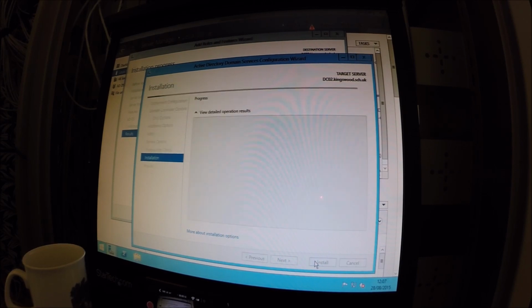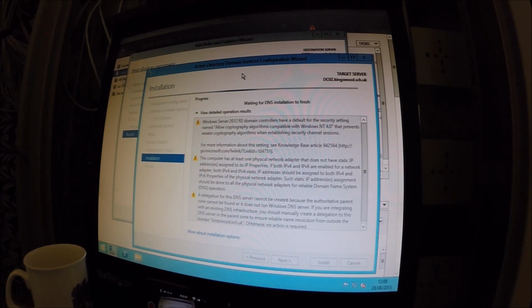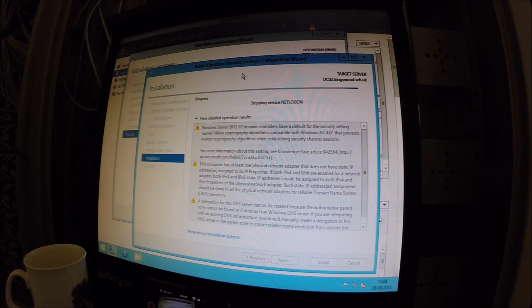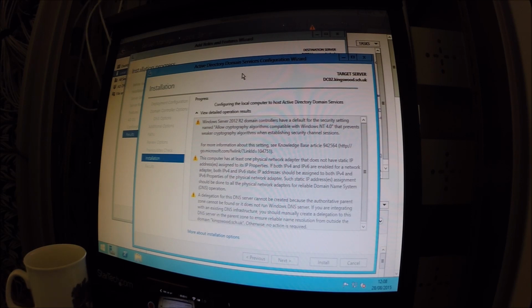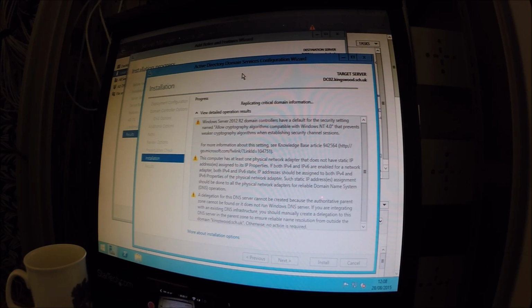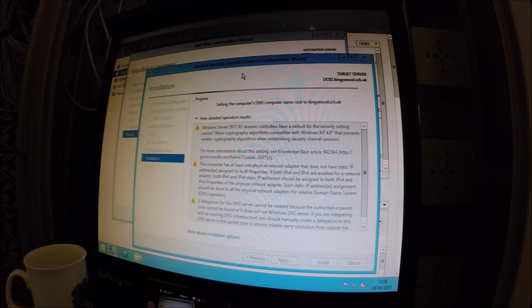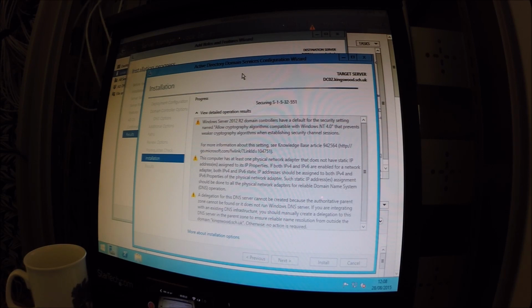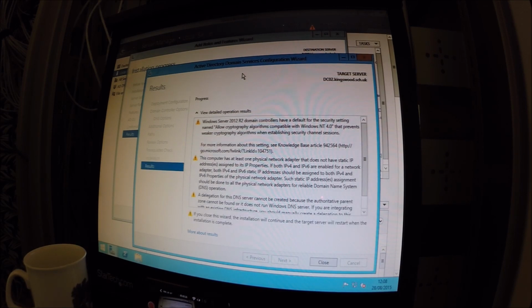Okay, install. Waiting for DNS installation to finish. Checking Group Policy Management Console to be installed. Of course, it needs that. This domain controller is going to have group policy on it. Replicating the schema directory. Nice one. Here we go, guys. It's looking good so far. I have complete confidence in myself. I can do this. Easy. There we go. Brilliant.